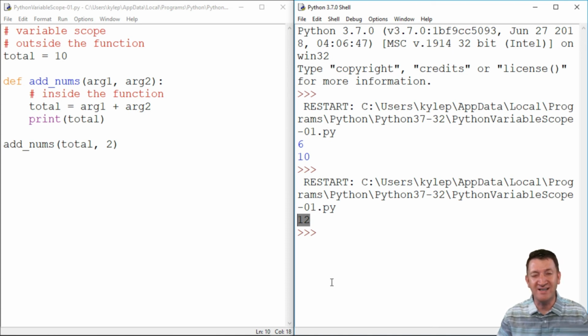So try this out. Again, it takes a little bit of practice getting used to it, but it's all about the scope of the variable and where it's accessible and what values you're going to get.